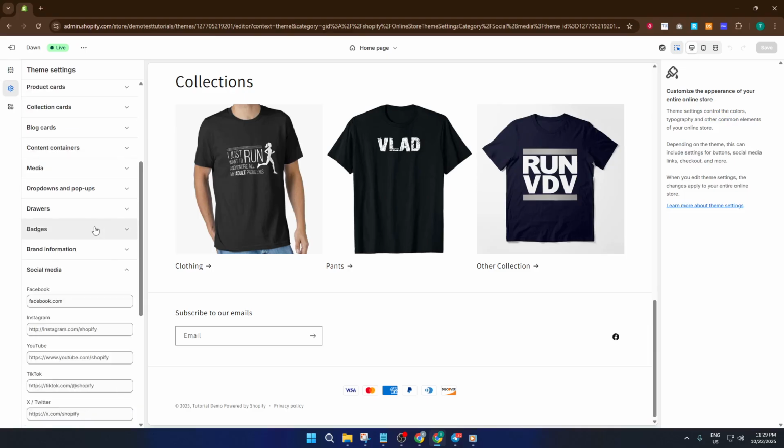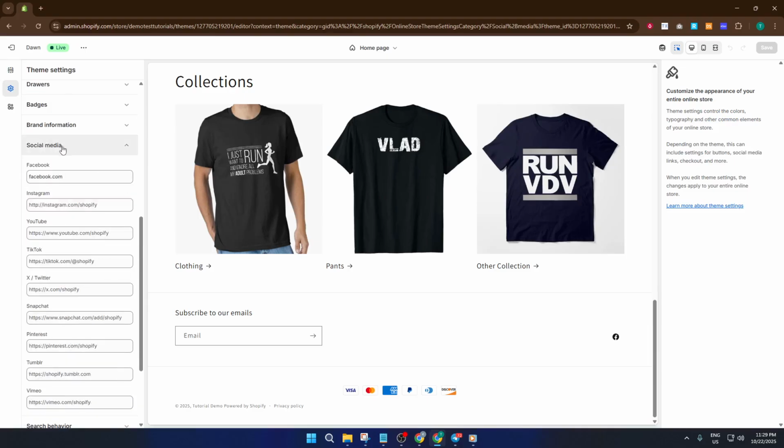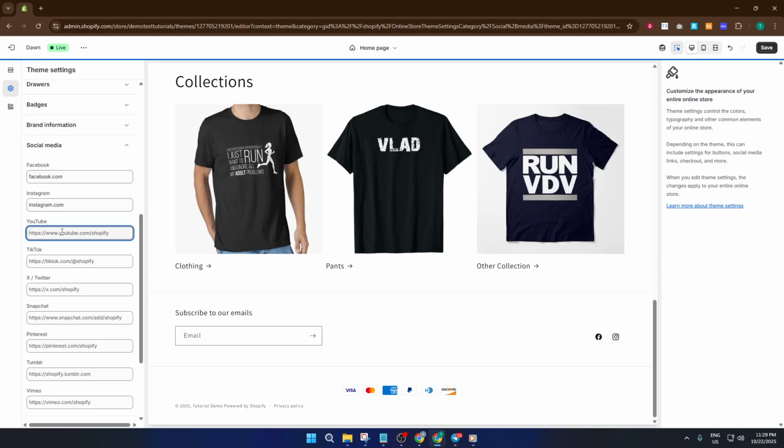Next, take a look on the left side. You should see fields where you can add the links for your various social media platforms: Facebook, Instagram, Twitter, LinkedIn, whatever your store uses. Just paste the full URL for each one into the corresponding field. For example, if you have an Instagram page, go ahead and paste the actual link to your Instagram profile right here. Even if you only have one or two profiles, it's totally fine to leave the others blank. Only the icons for the platforms you've filled out will show up in your footer.